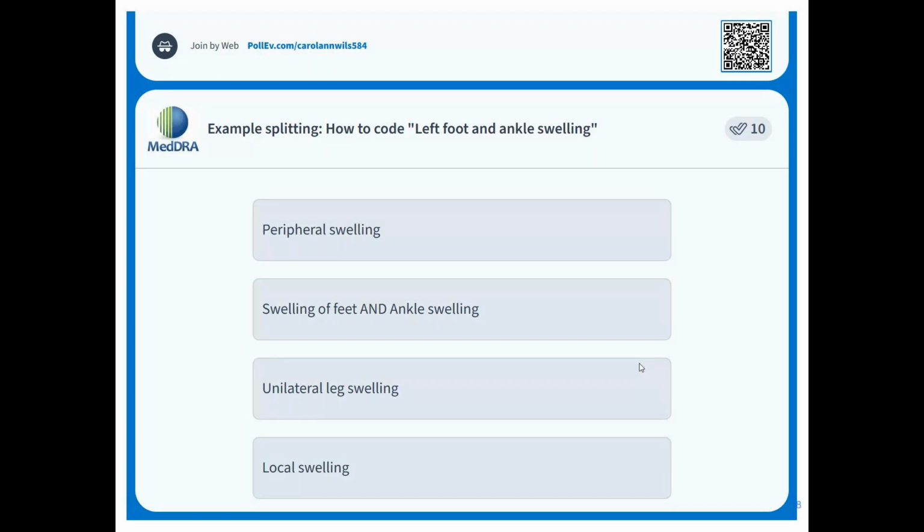Now let us look at another example for this principle. How would you code left foot and ankle swelling? Would you split this reported event and code to swelling of feet and ankle swelling, or would you lump the information under one of the other LLTs that are shown on the slides? How would you approach this verbatim? Peripheral swelling would be an option for lumping, unilateral leg swelling, or local swelling.